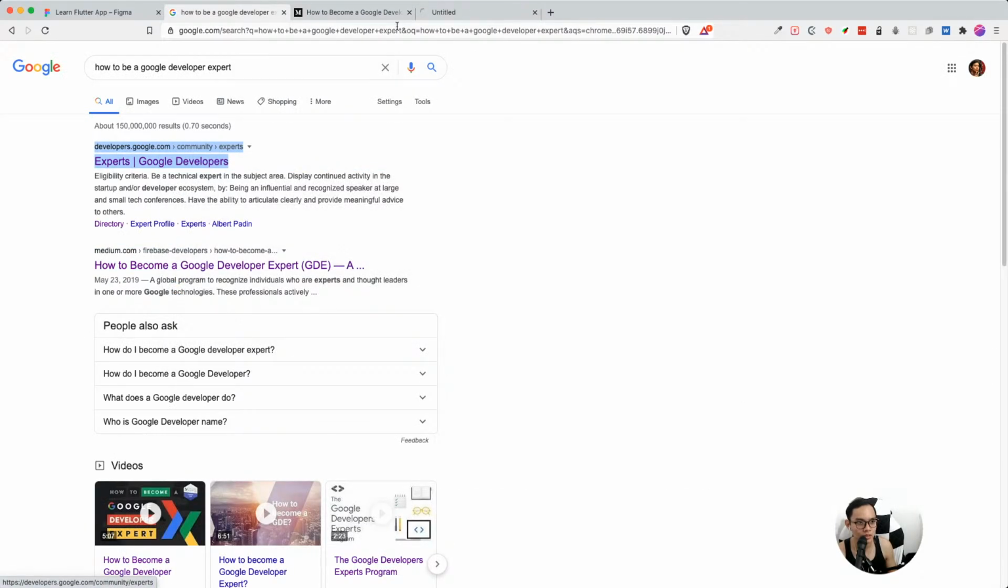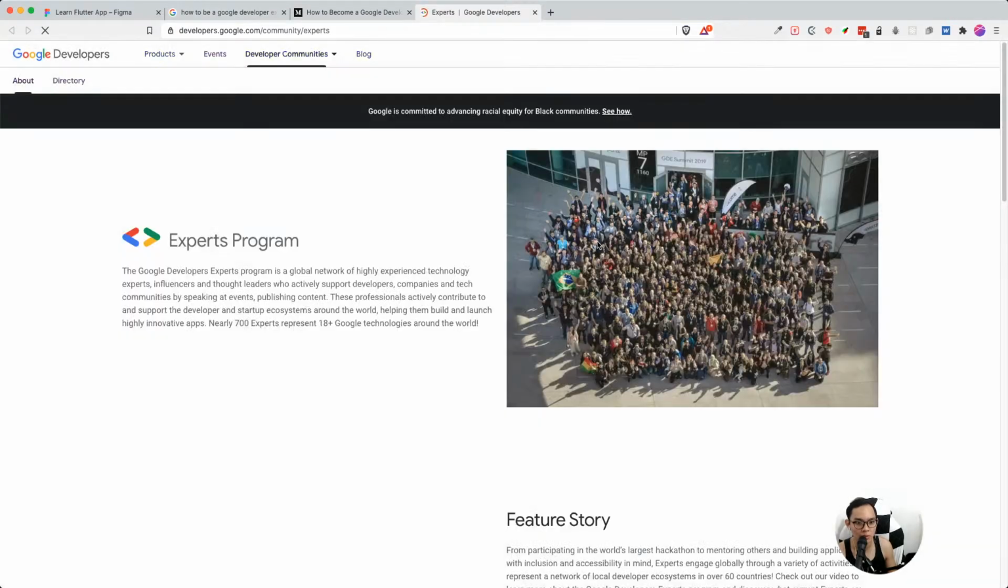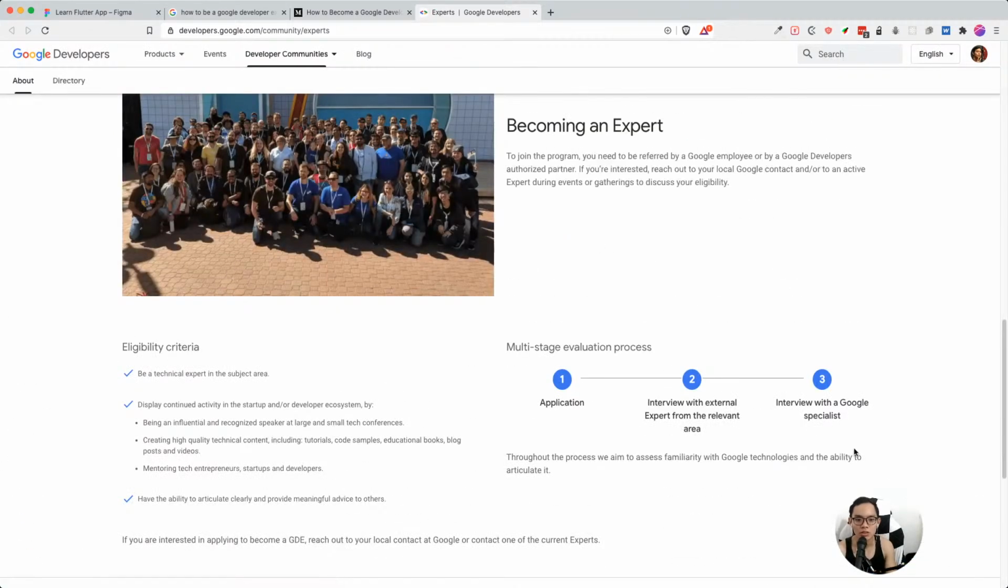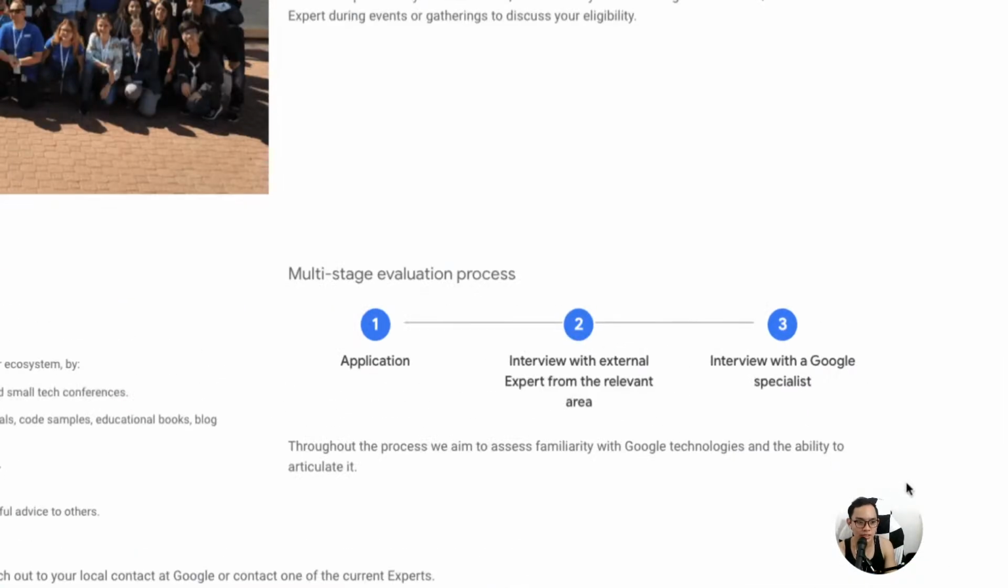So experts, they have it in their website. Let me zoom in for you guys, so you guys can see. There's a couple of processes and interviews that you have to go through. The first one is application. So you just need to go through an application.